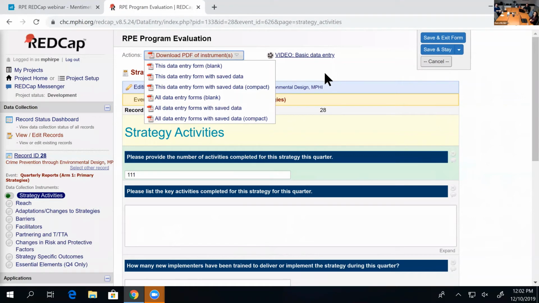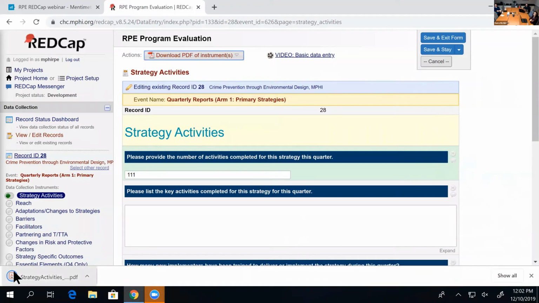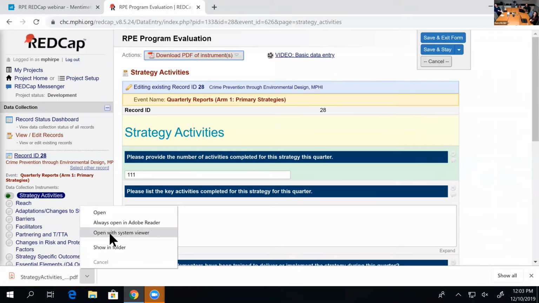I won't go into what all of these specifically mean, but there are two main categories of how you can download a PDF. It is either this data entry form, with different options, there are 3, or all data entry forms, which would be all of the sections. We will just say this data entry form with saved data, just to show you what that looks like. You'll notice Google Chrome downloaded it, and it's over here. So we're going to open it.